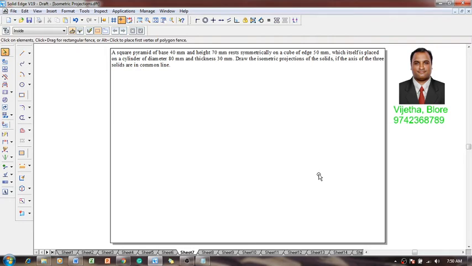I am Vijetha Vardhan, and in this video session I am going to explain a problem on isometric projection. The example problem is this: a square pyramid of base 40 mm and height 70 mm rests symmetrically on a cube of edge 50 mm, which itself is placed on a cylinder of diameter 80 mm and thickness 30 mm. Draw the isometric projections of the solids if the axes of the three solids are in a common line.